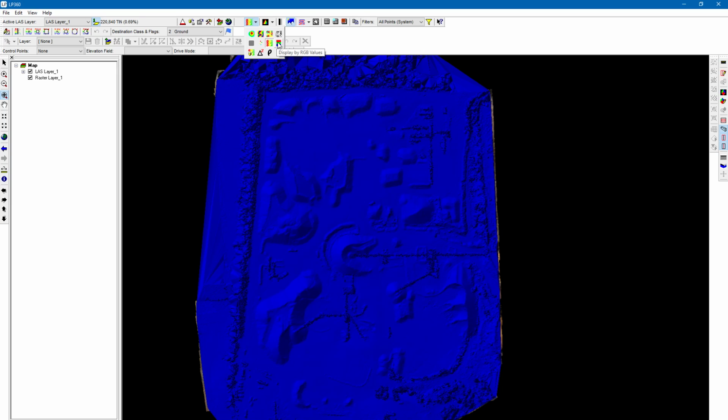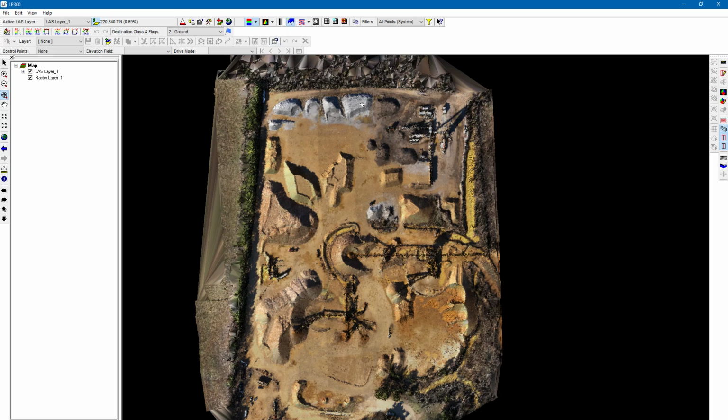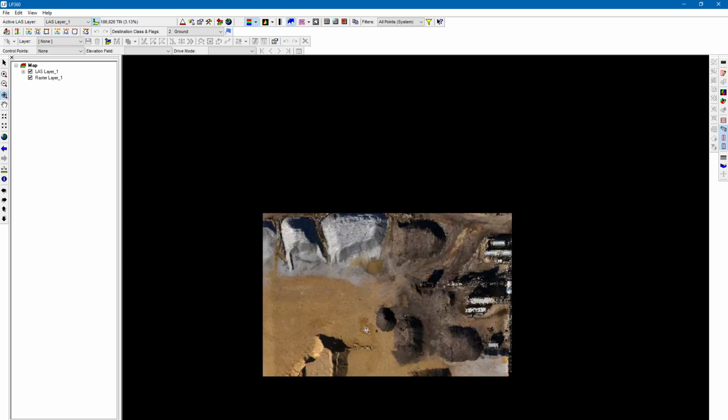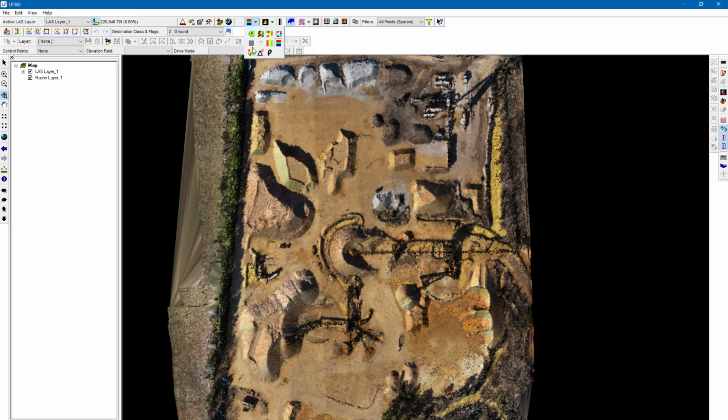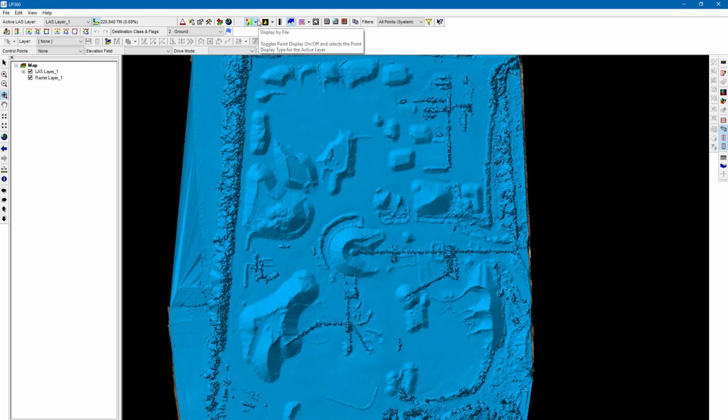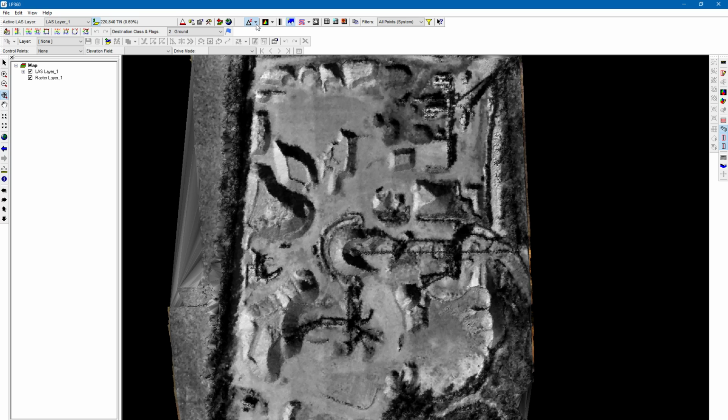This is a really nice feature for, we've derived these points from photography, so every point has an RGB value. Display by file, this is a single file, but normally you would have multiple files. You can see how they're broken down with that view. Display by elevation difference.